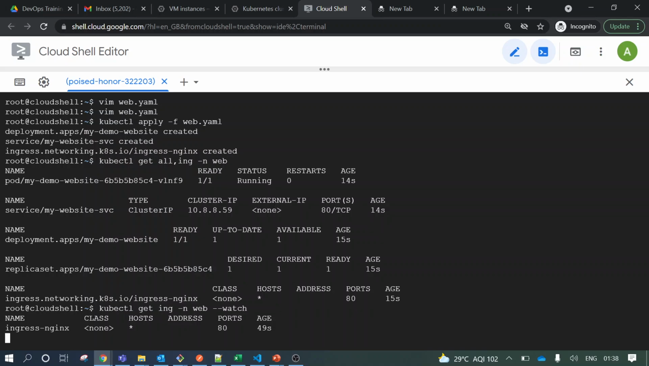Let's wait for it. The moment the IP gets assigned, I will be able to see a new entry here with some changes with the IP entry or something. If it fails, or if it gets IP assigned successfully, all these things will reflect here because I have put a watch in the command. In GKE ingress, it takes a few minutes.